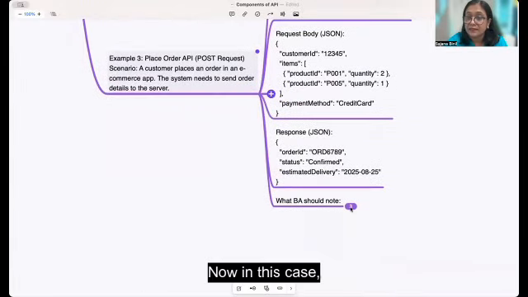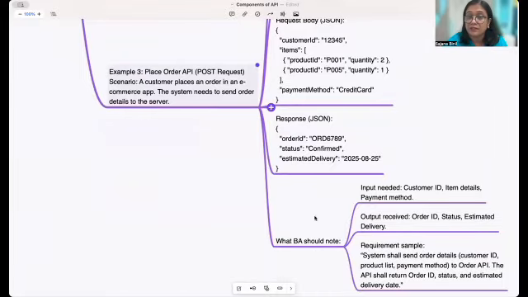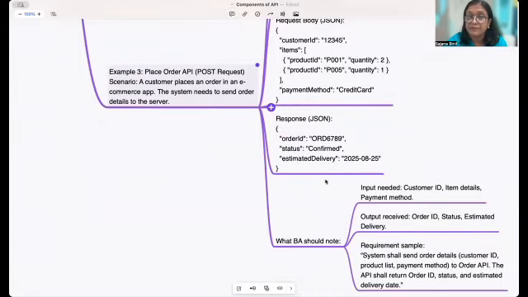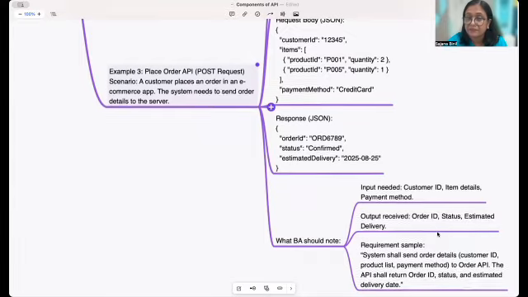Now, in this case, as a BA, again, the same things have to be noted, but here they have elaborated it further. Input needed, of course, is the customer ID, item details, and payment method. Output received is the order ID, status, and the estimated delivery timeline.